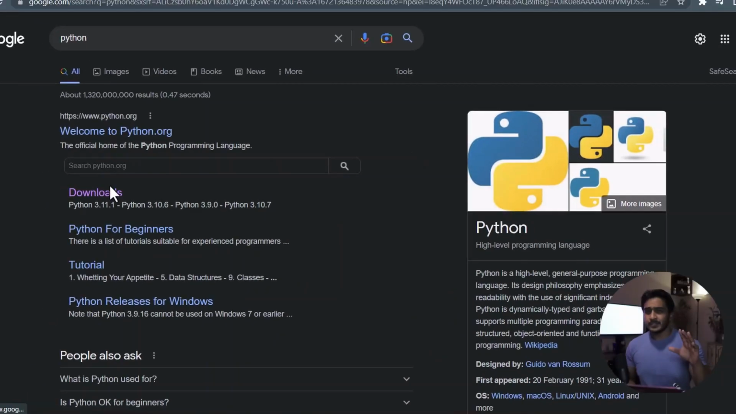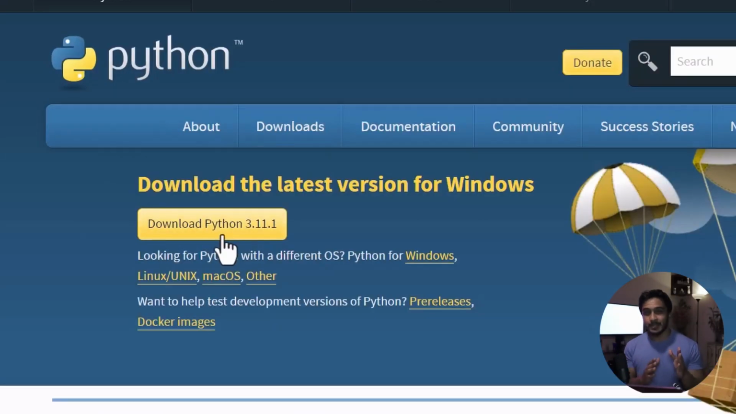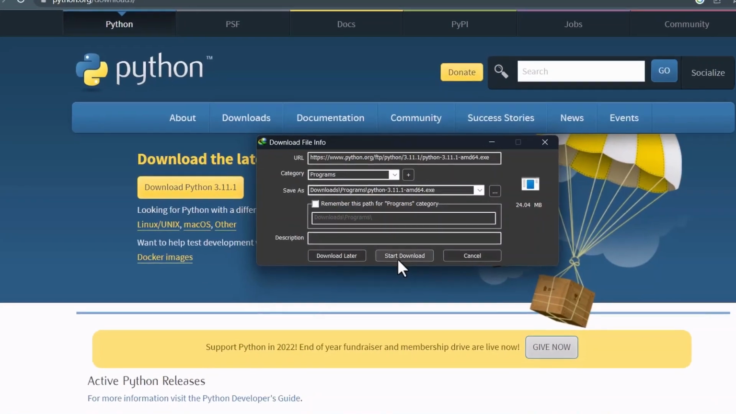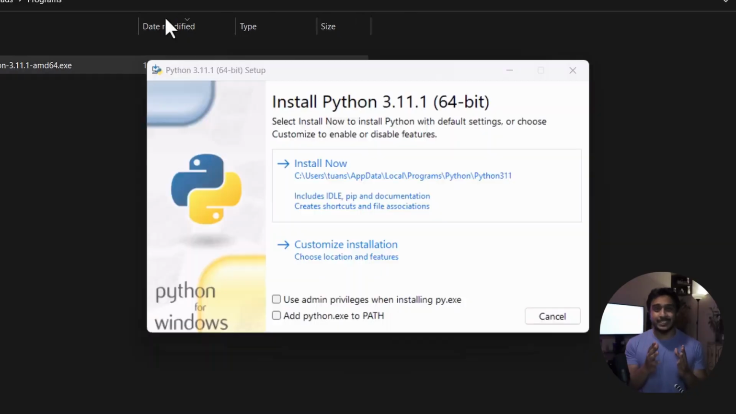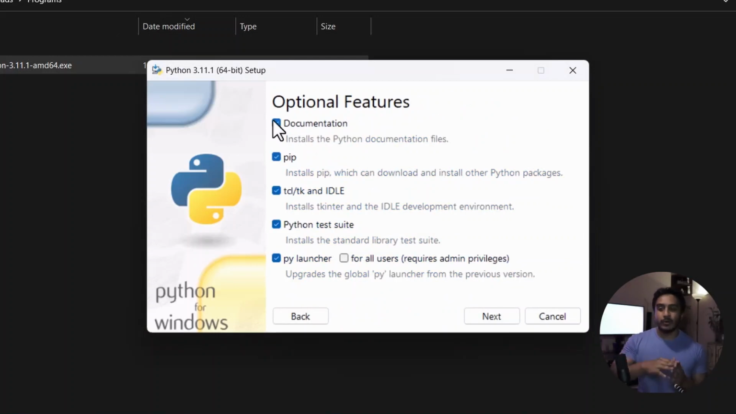So you want to install Python? Let's go. First things first, let's head on to Python's official website and click on download. Once it's downloaded, you can just simply install it or customize your installation.